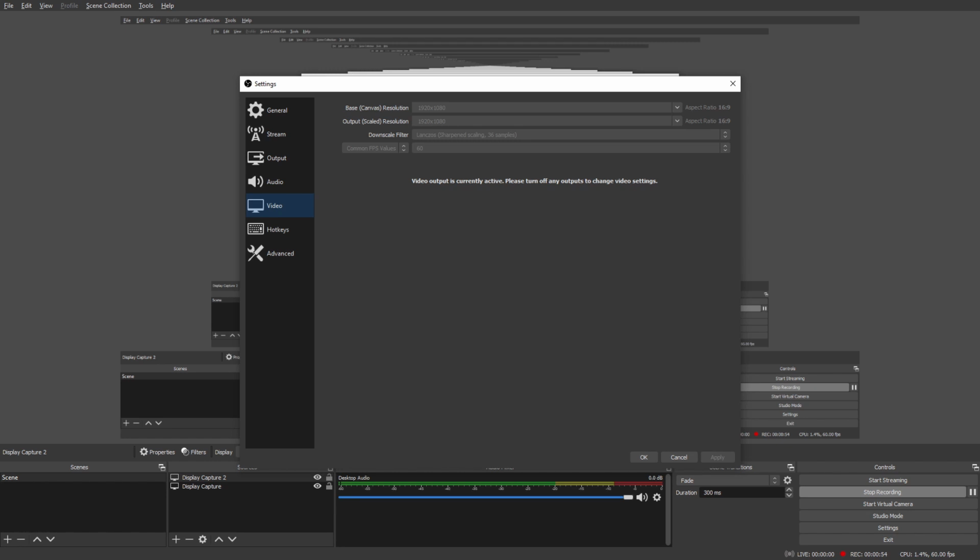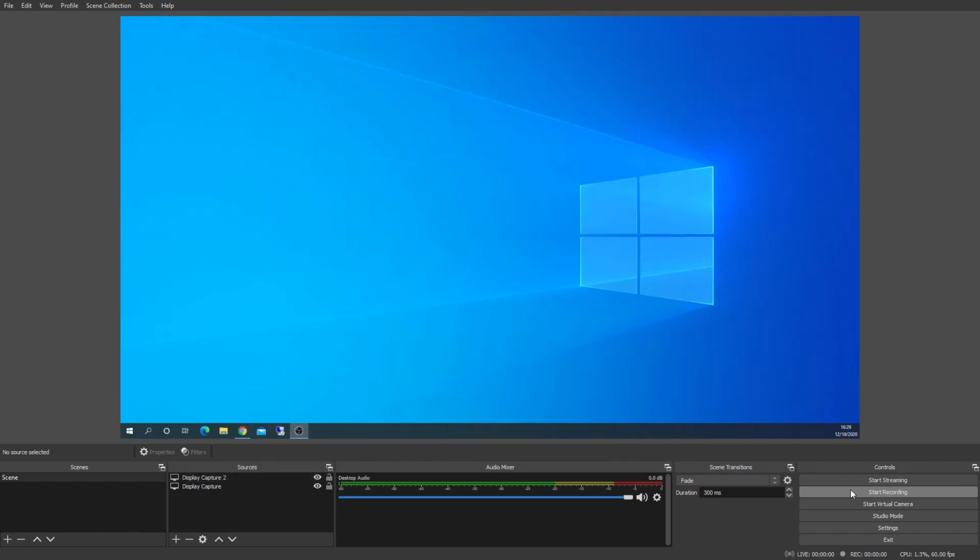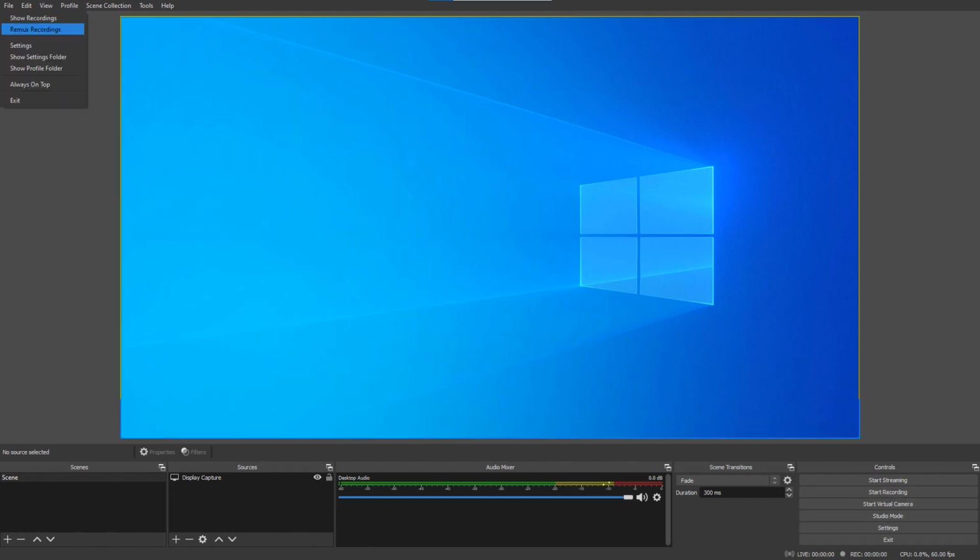If you plan to mix the recording with other footage, make sure that it is the same frame rate or higher. Now that we are all set up, you are ready to press the Start Recording button. You can tell it's recording by the red circle in the corner and the clock going up. To stop recording, press the Stop Recording button.